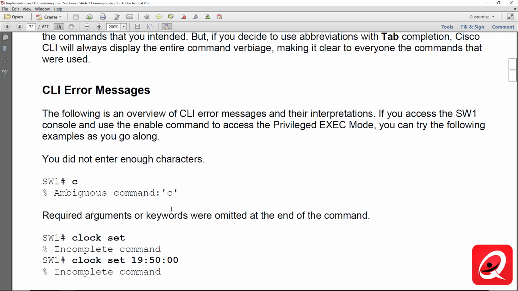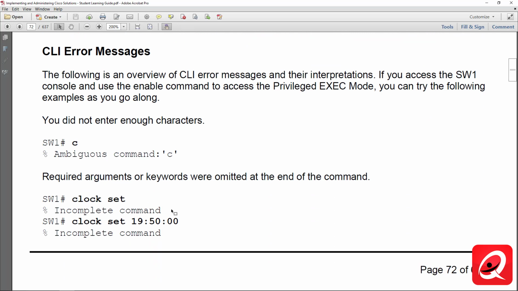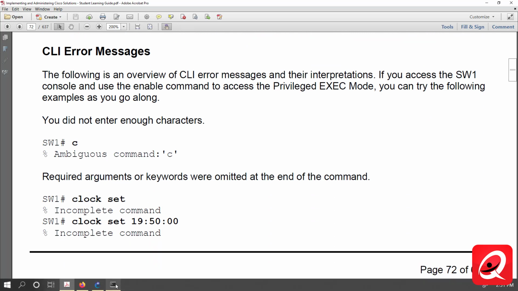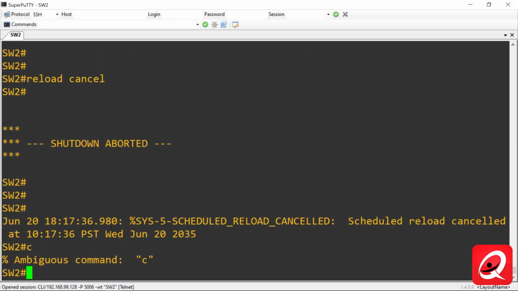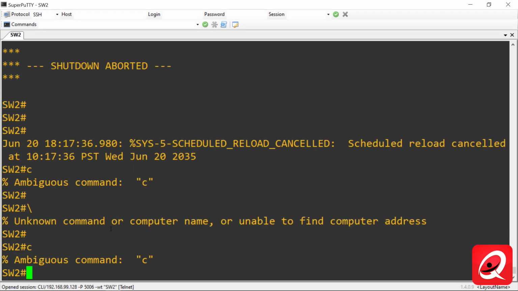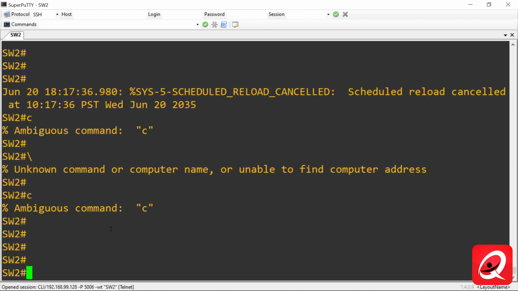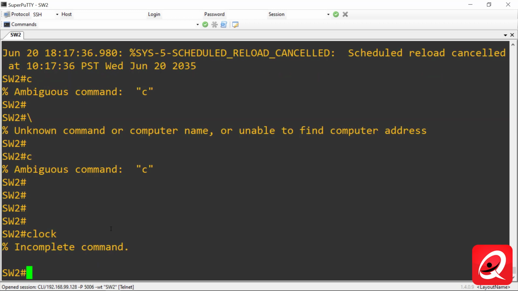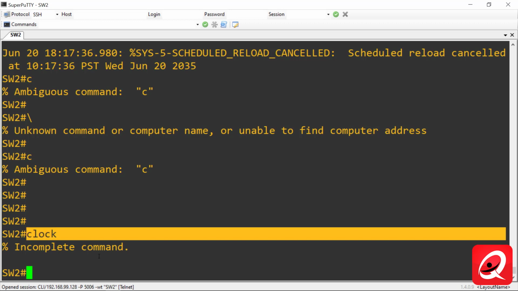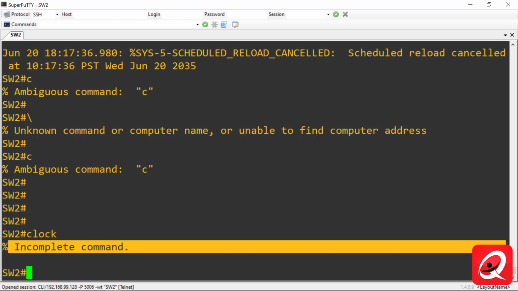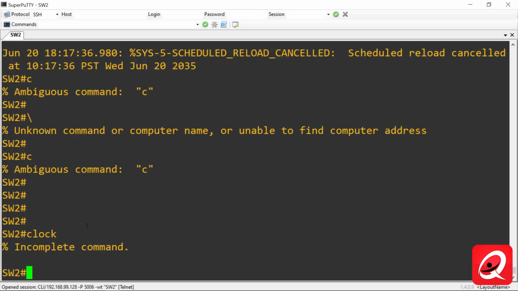As far as error messages go, we do see several different error messages. We've already seen a couple of them actually. Ambiguous command means, yeah, there is a command that starts with C, but I don't know which command you're trying to run. The other one, like I said, is the incomplete command, meaning that you did type some syntax that was valid, but the command is not complete. There's some additional arguments that you have to specify.